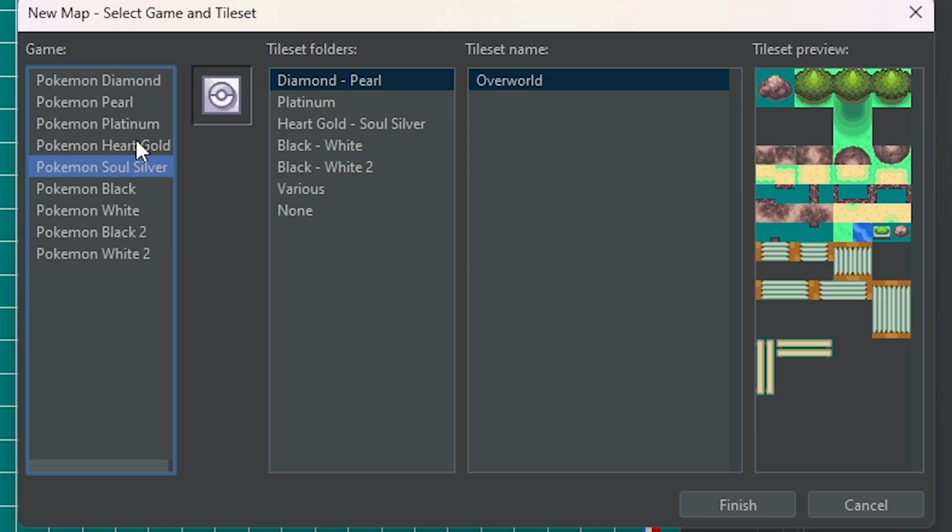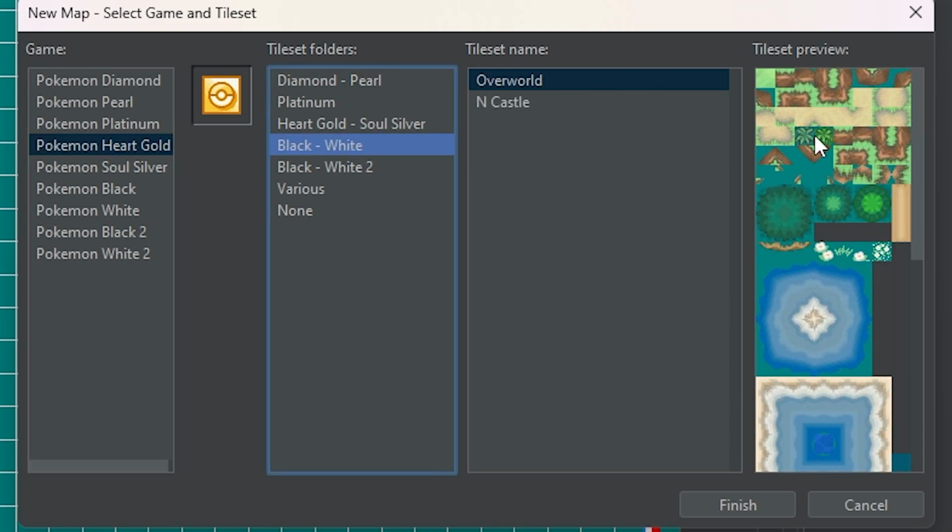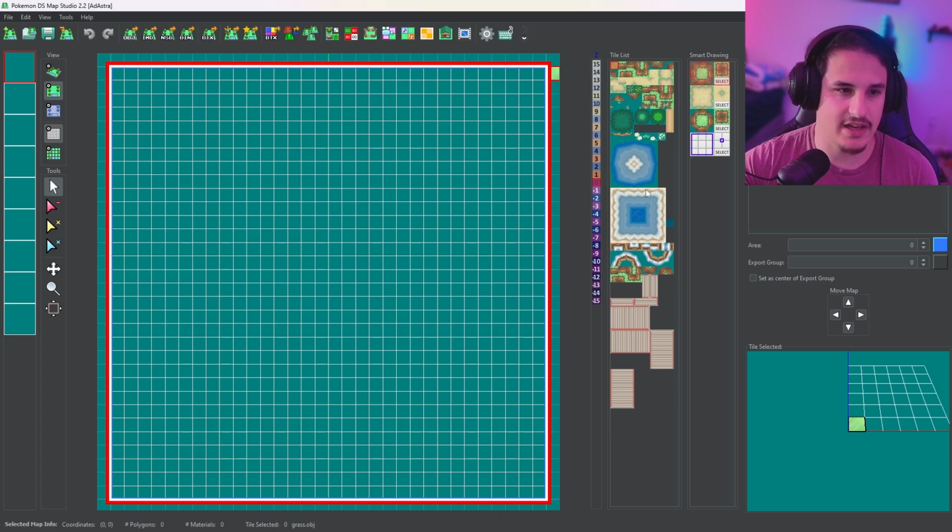I am going to be doing this for HeartGold, so I'm going to click on HeartGold, and we're going to look for the tile set that corresponds to whatever type of grass we want. And so I'm going to use the black and white one, just because I think it looks the best. So I'm going to select the black and white, select the overworld, and hit finish. And you'll notice I have all of these tiles ready to go.